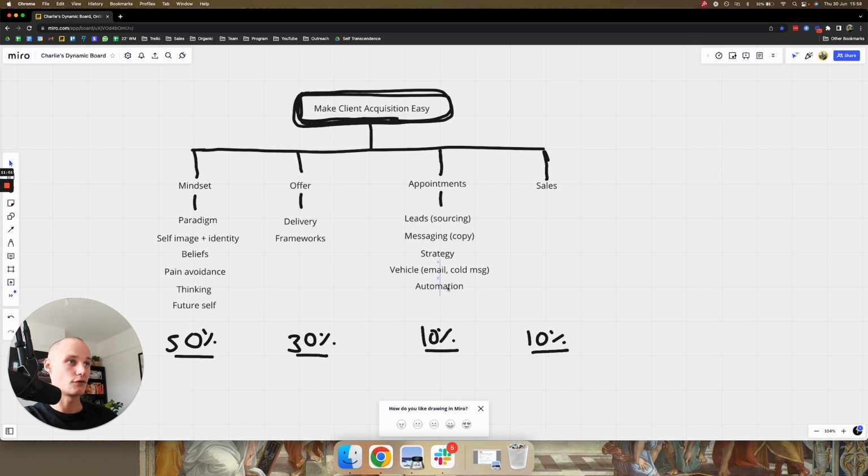And if you have solid lead sourcing, good messaging and an understanding of psychology, a great strategy for delivering the thing, and a good vehicle and automation, then you can book appointments, right? There might be more to this, and I will probably dive deeper into it, but I think this is what we're contending with for now.